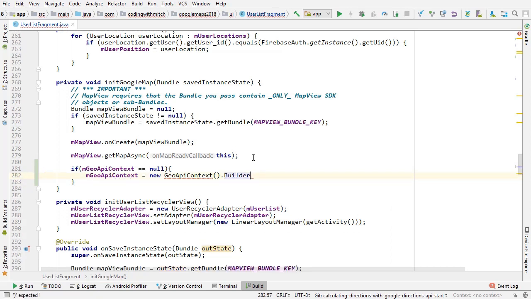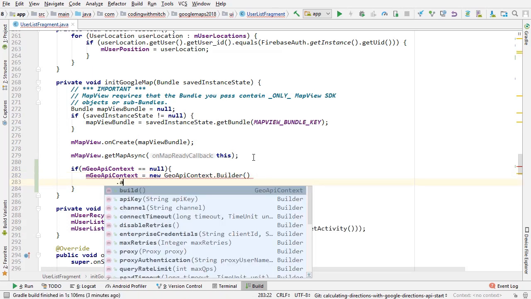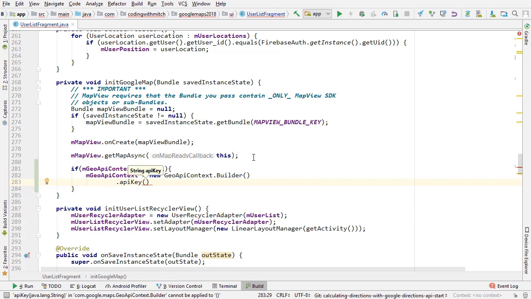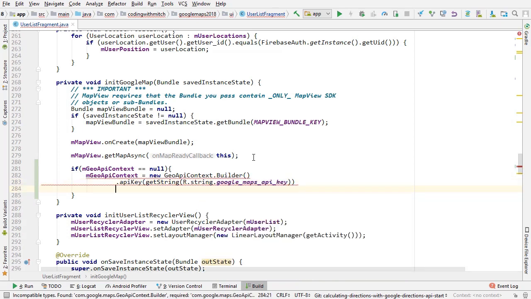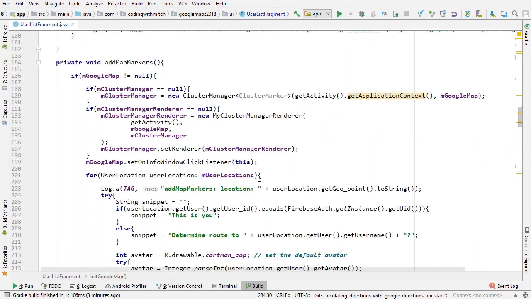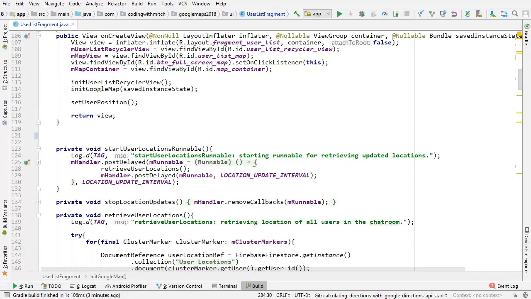and then .apiKey. Something is wrong. Oh, the bracket. So GeoApiContext.Builder, there we go. And then we want to do an API key, so we need to pass the Google Maps API key, getString(R.string.google_maps_api_key), and then we want to do .build. That's going to instantiate our Google API context object, which is what we use to calculate directions.